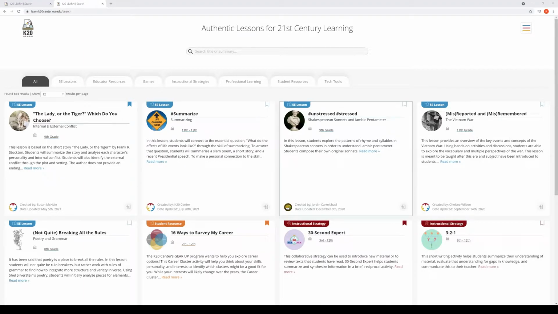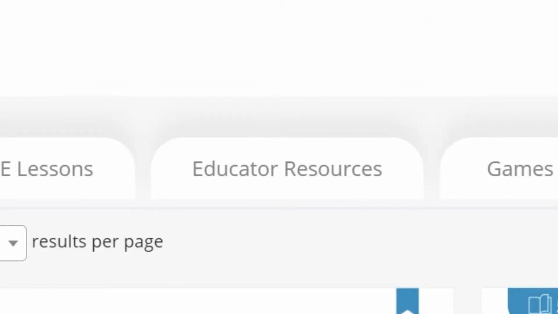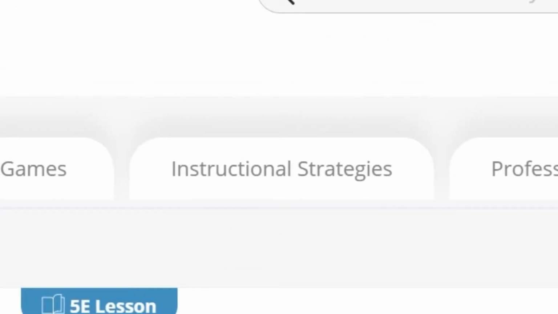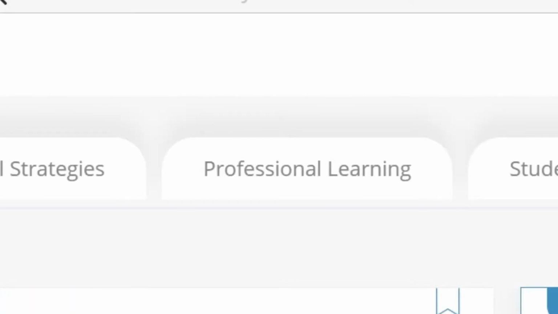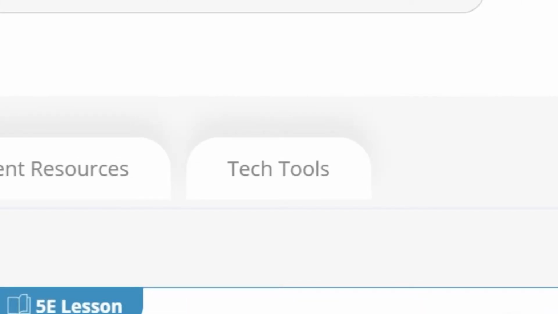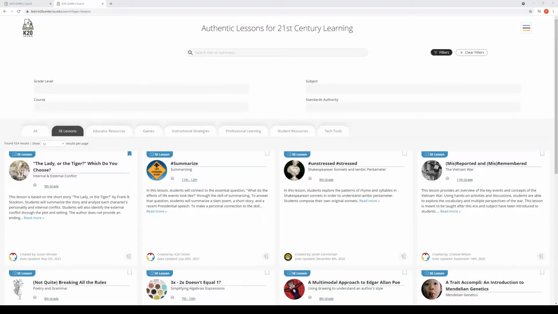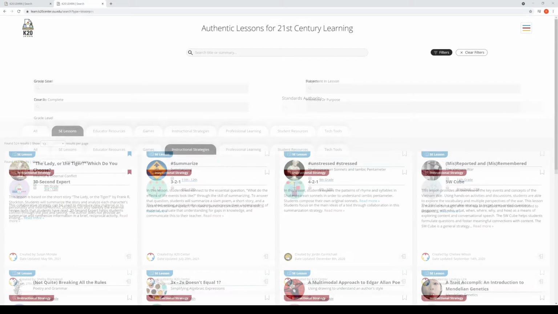Learn is a free searchable library packed with educational resources. Here, you can find lessons, resources, games, instructional strategies, professional learning, and tech tools to fit your needs. If you're looking for lessons, you can filter by grade level, content area, keywords, and standards.